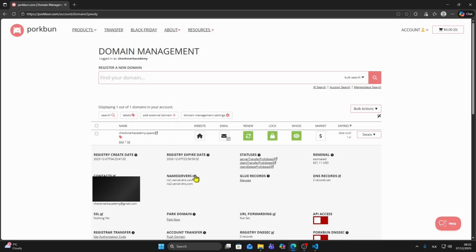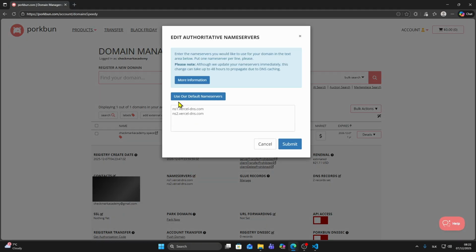So if you want to change it back, you just need to click on the pencil again. And from here, just click on use our default name servers and submit. And this will reset your name servers. So this is how you can change name servers on Porkbun.